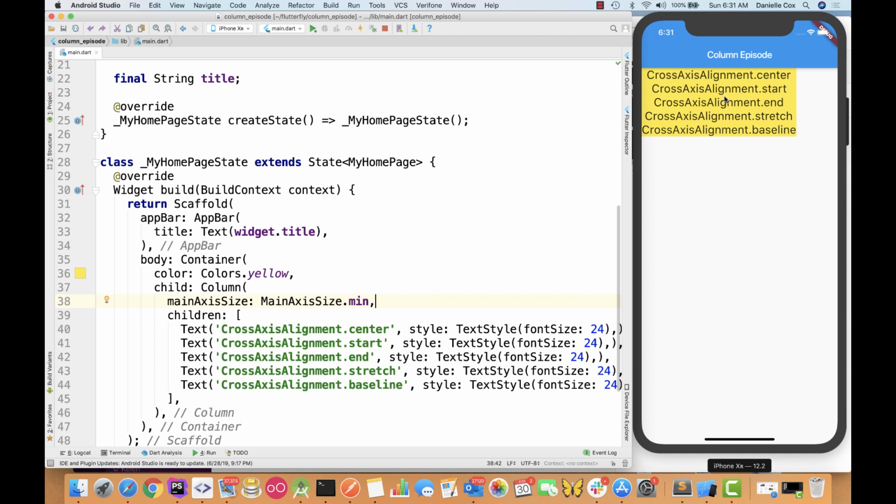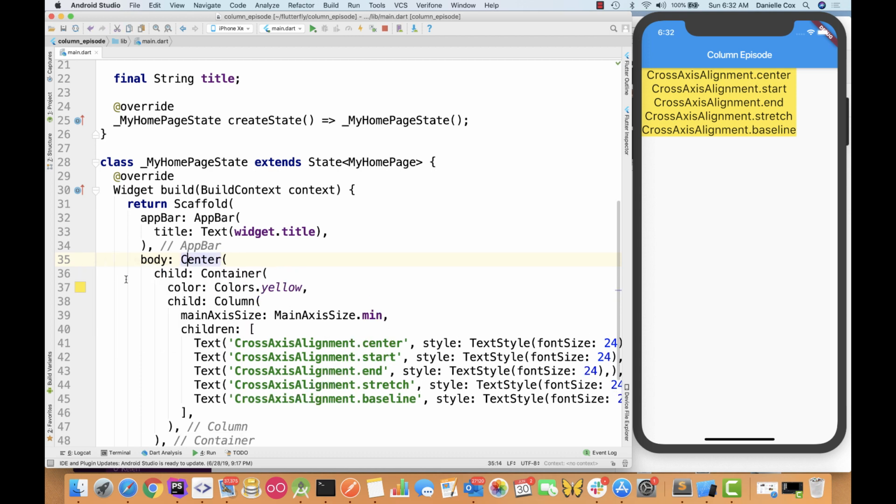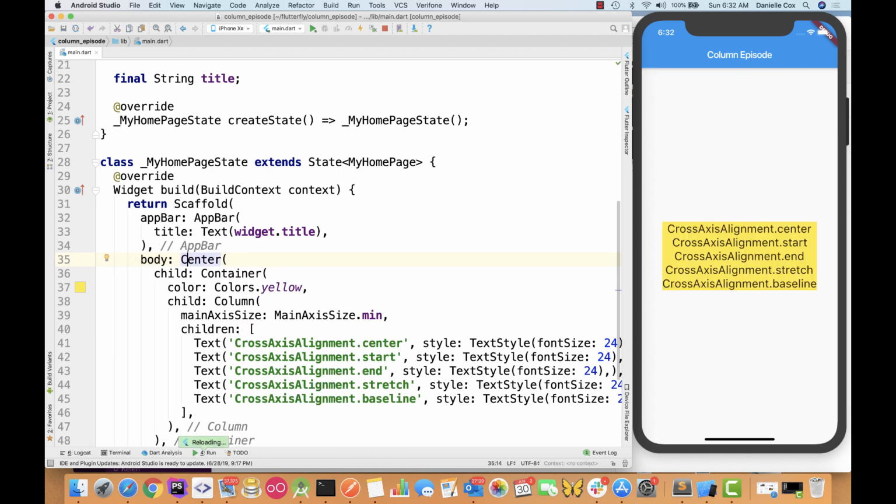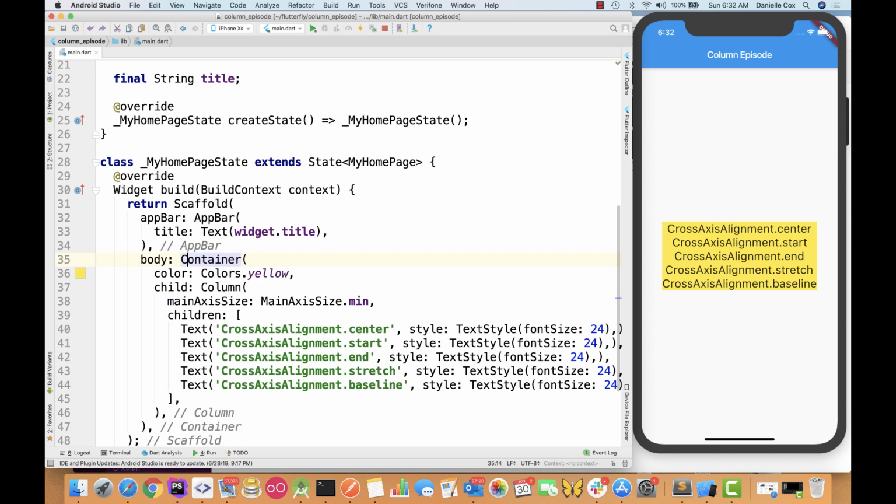Now, notice it's centering it in the column. It is not centering it in the phone. So if we really wanted to do that, we could come over here and let me just wrap this container in a center widget. When I do that and save it, you will see it moves it to the center. Now, there's also an align if you want finer control, and aligning widgets will be a future episode.